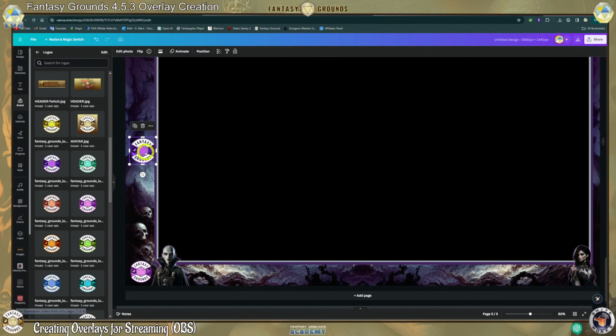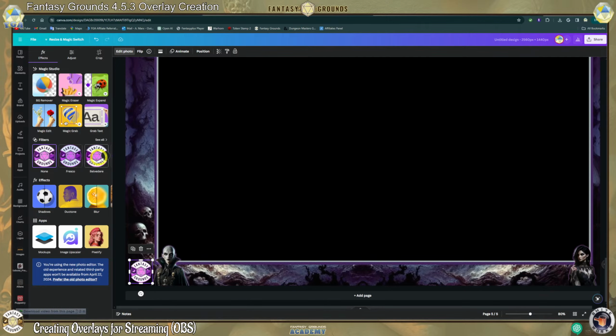So another thing I can do with these is click on this image here, edit photo, and you can go through and use these filters to adjust this accordingly. So maybe you want it to look a little bit more washed out, or you can play with the shadows and stuff.